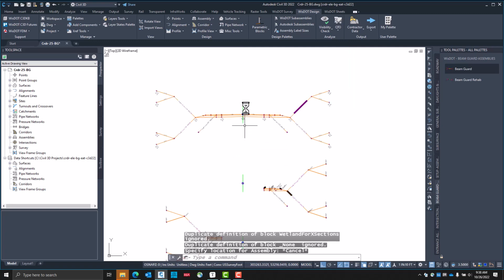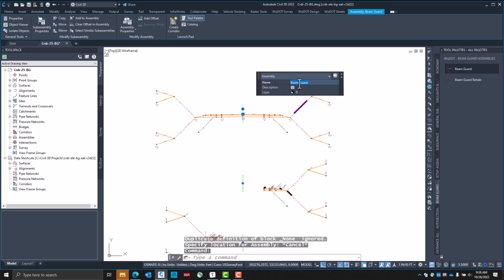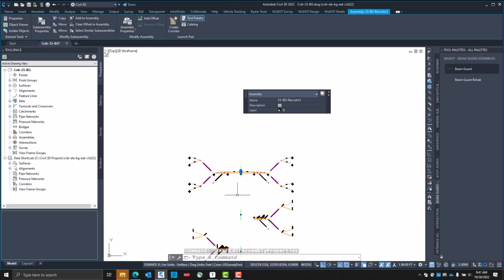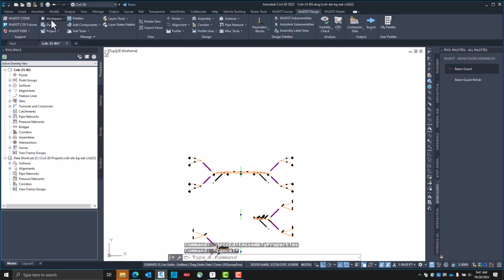Okay, so there's my full section, and I'm going to pick it and call it 25-BG-reconstruct. Something like that. All right, we got beam guard, we got all that set. Let's save a file.